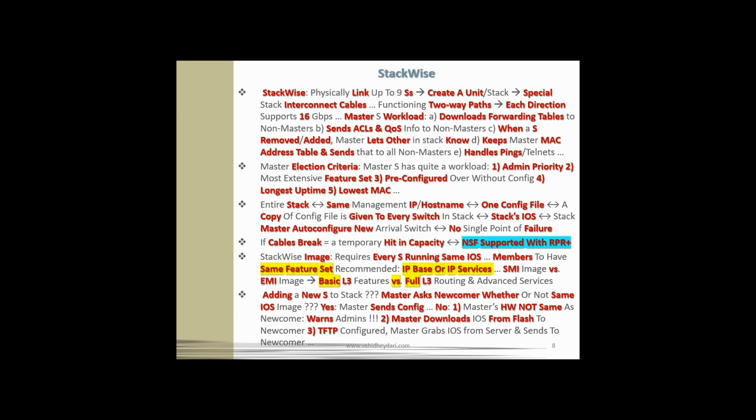Remember that all members of the stack share the same management IP address and host name as the master. So all switches within the stack, same management IP address, same host name. The entire stack has one IP address and one configuration file. And that configuration file is the one that exists on the master switch. So a copy of the configuration file from the master switch is given to every switch in the stack.